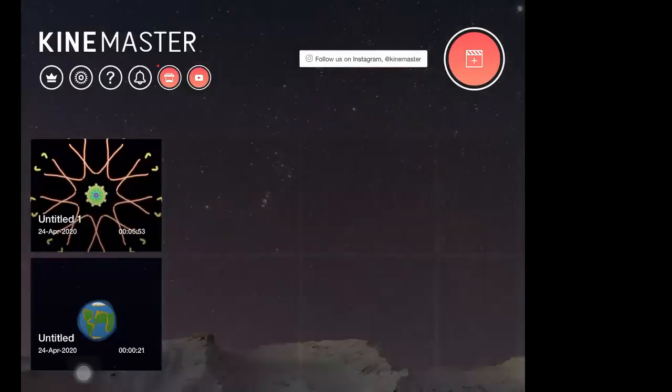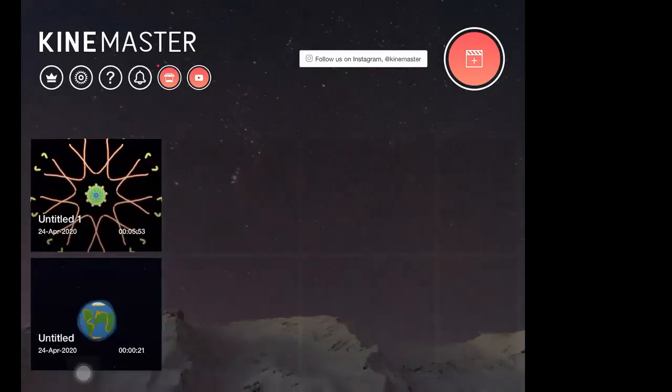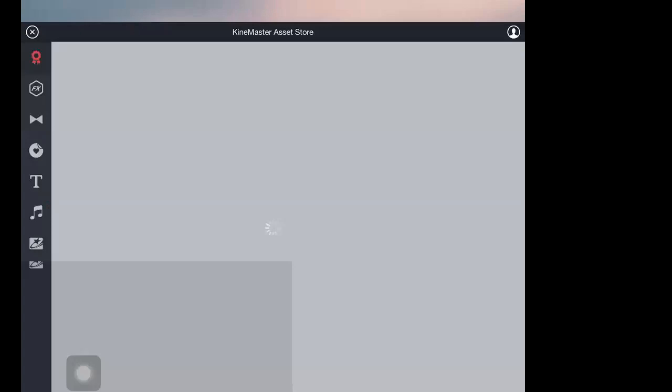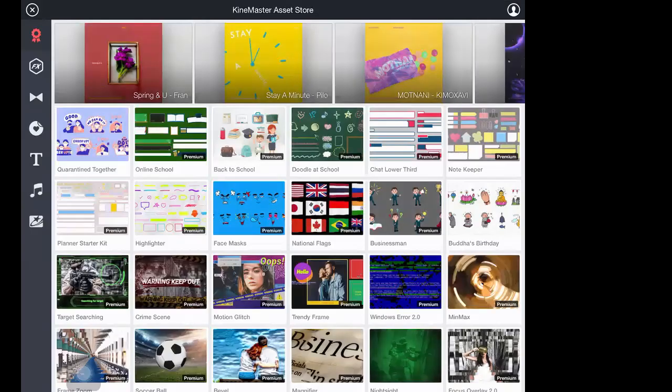And next to it, you have a small shop kind of icon. If you press it, you will see KineMaster Asset Store. This KineMaster Asset Store is run and provided by KineMaster itself. This store has a lot of assets. Assets means the things which you can integrate with the video.